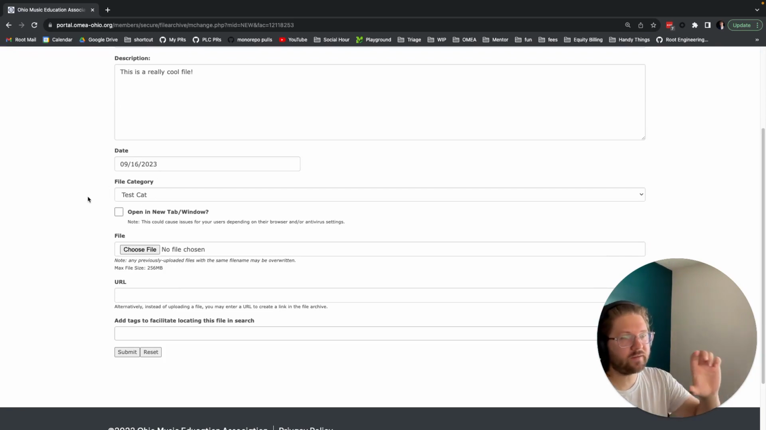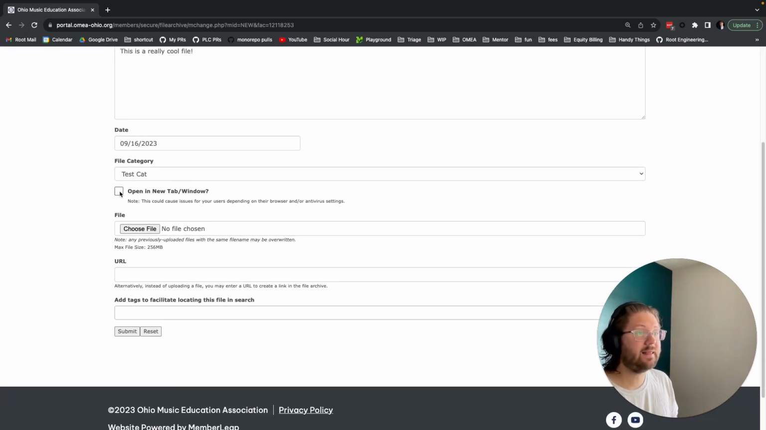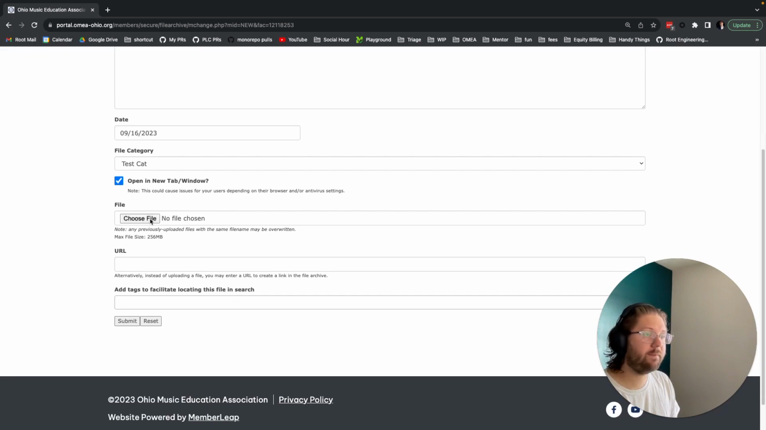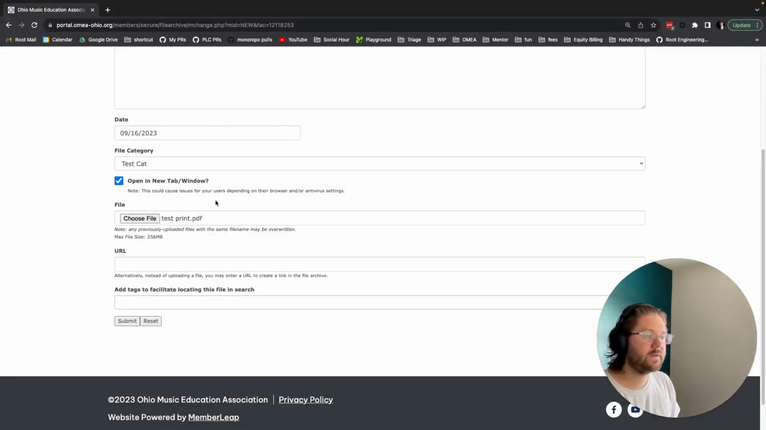This is the category that the file will be uploaded to. It automatically defaults to the category that you were in when you click the Add a File button. I like to check this box. That means when they click on the link, it opens it in a new tab. I personally like that. I don't like having the same screen repopulate. This is where you will upload your file. I'm just going to go ahead and do this test print thing.